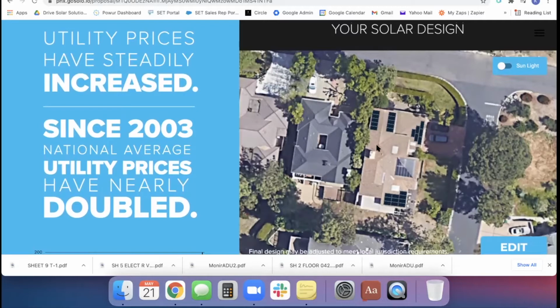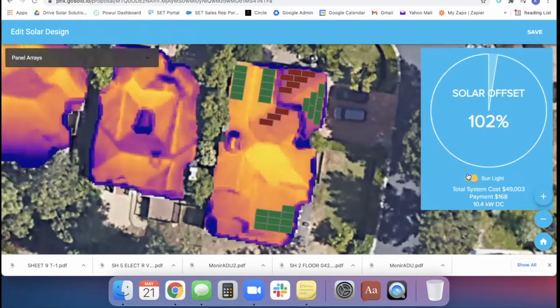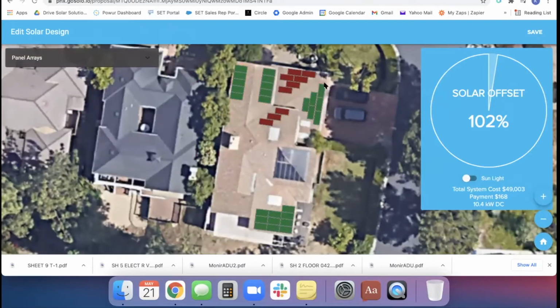So when you first enter a lead and request an initial design, what Powur's design team is going to do is max out the roof and put panels across the entire roof. Then you'll come in and remove the panels you do not want. For example, I can see it's at 102% offset. I can check the sun rating here. If I want to add panels, I just click them on, make them green. If I want to remove them, I click them, make them off.